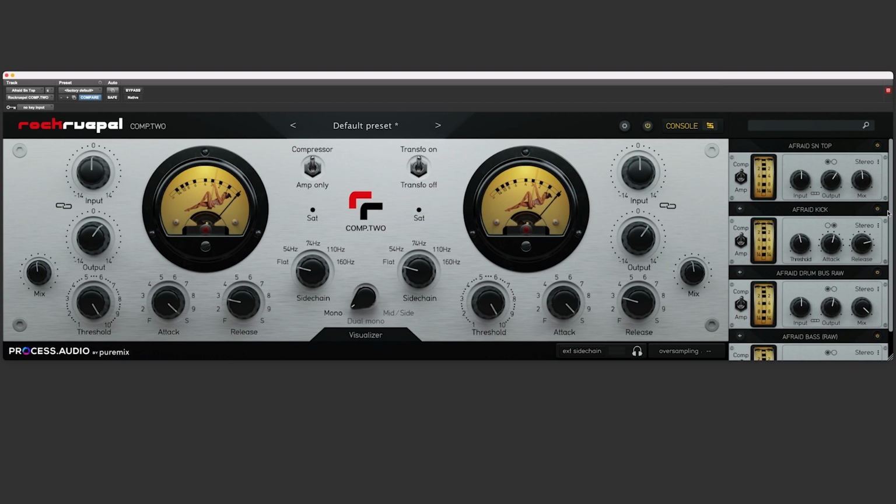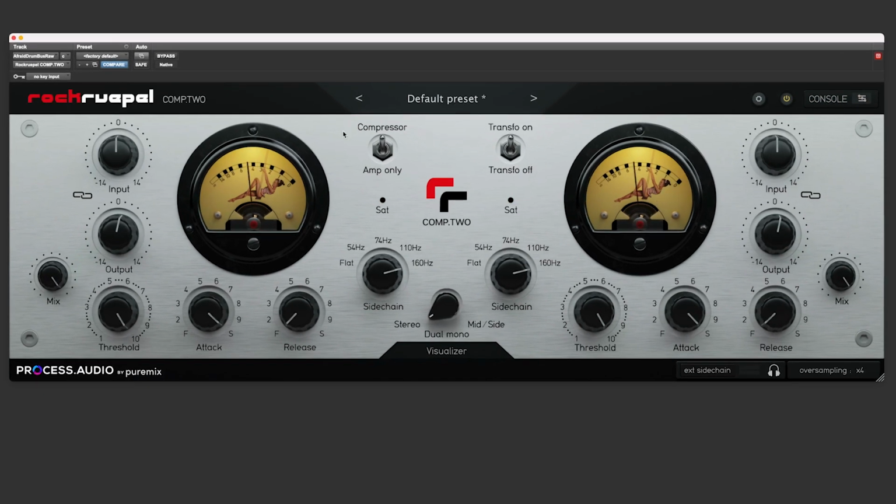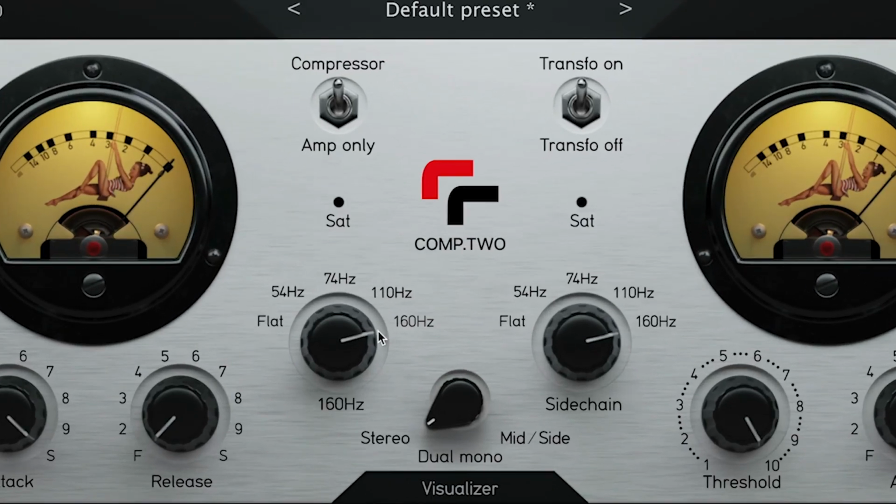We started with no Rockruepel whatsoever. It's nice. Let's look at the overhead. So on the overhead, I already have a preset here, where I have the threshold all the way up, and then I'm using the sidechain.